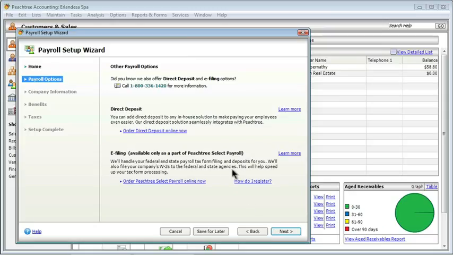They have other kinds of options that you can work with. You can work with direct deposit, which I actually like because then you don't have to print any checks or process them. But again, there are some costs and different things available. So for most of these, you're going to want to do the investigation to find out what's available through your bank and for your company. You also can do e-filing, but notice that's available only as part of Peachtree's Select Payroll. So we'll go ahead and click on Next.